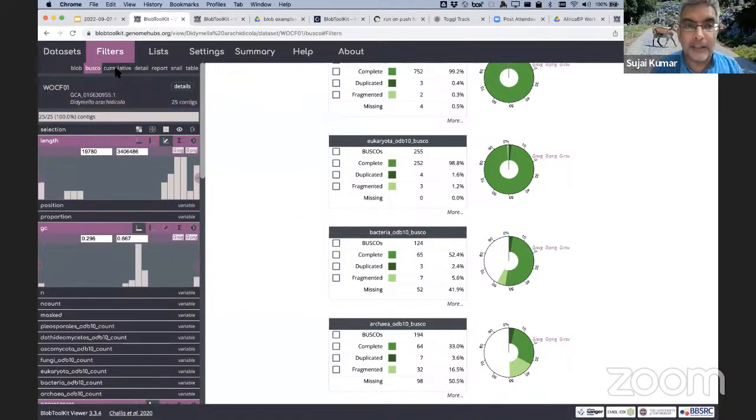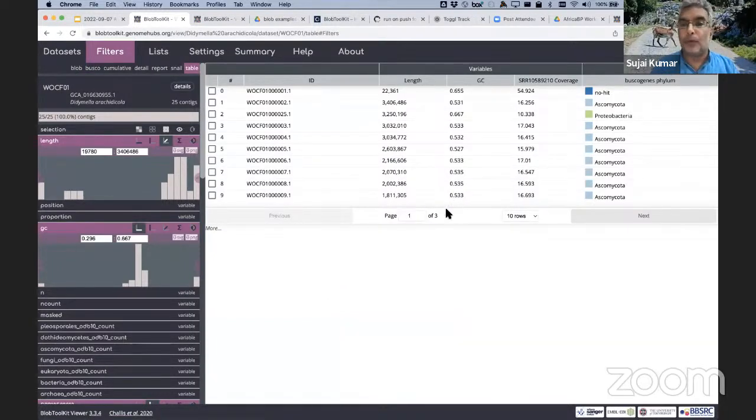I'm not going into details of these other views on top right now, but I'm going to show you the table view. The table view shows you all the contigs, their length, their GC, their coverage, and it shows you what assignment we gave it. We gave it Ascomycota or Proteobacteria.